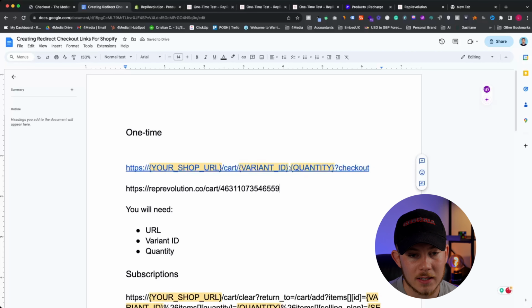Once you've got the variant ID, don't forget to add this colon here in between ID and quantity. Now the quantity, as I mentioned earlier, is just about specifying the number of these products that you want to automatically add to checkout once this link is clicked. For the sake of this example, I'm just going to put 1.